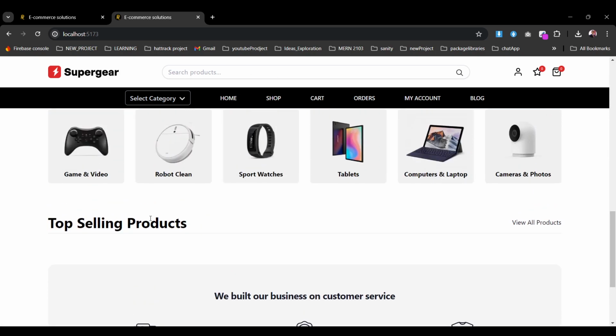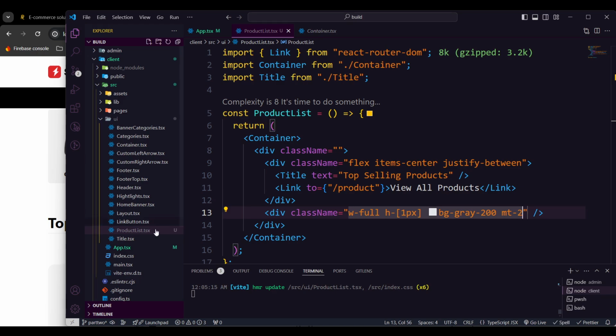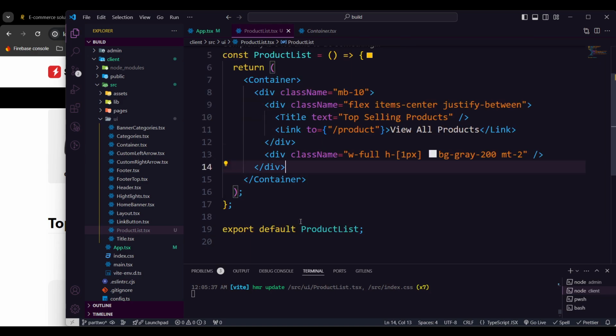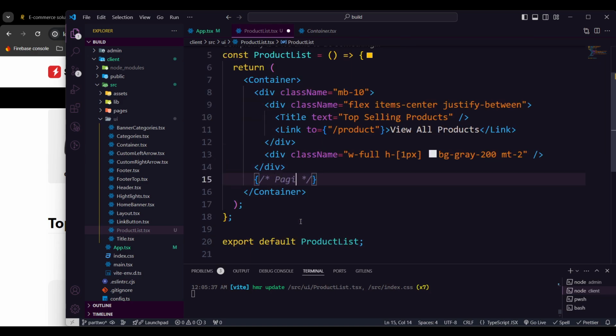So now as we did that, we need to grab the products. And how can we grab that? Let's go and create another functionality. As you see, that's the div. So I'm gonna keep margin bottom of 10 so that we can initialize other properties, and here we're going to create that pagination, and also make other properties.